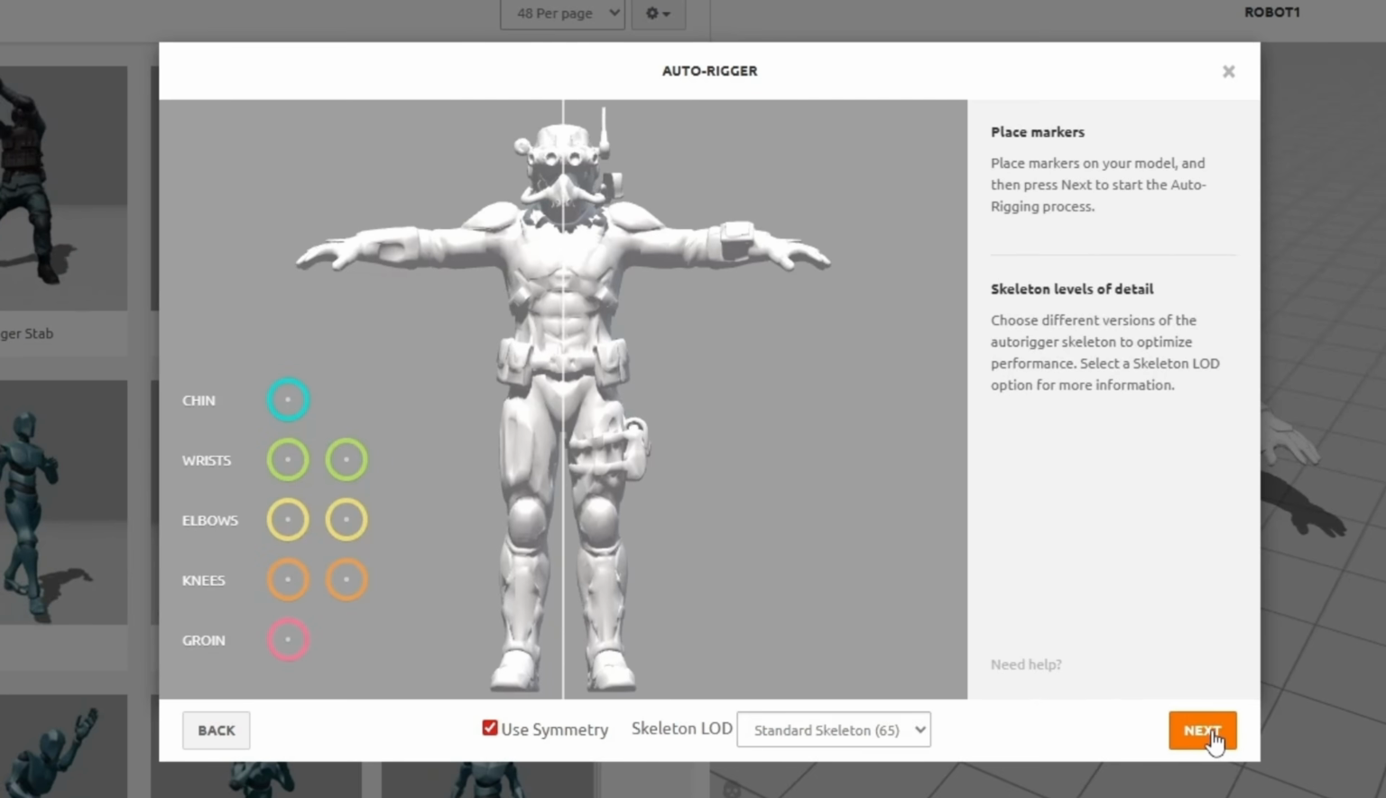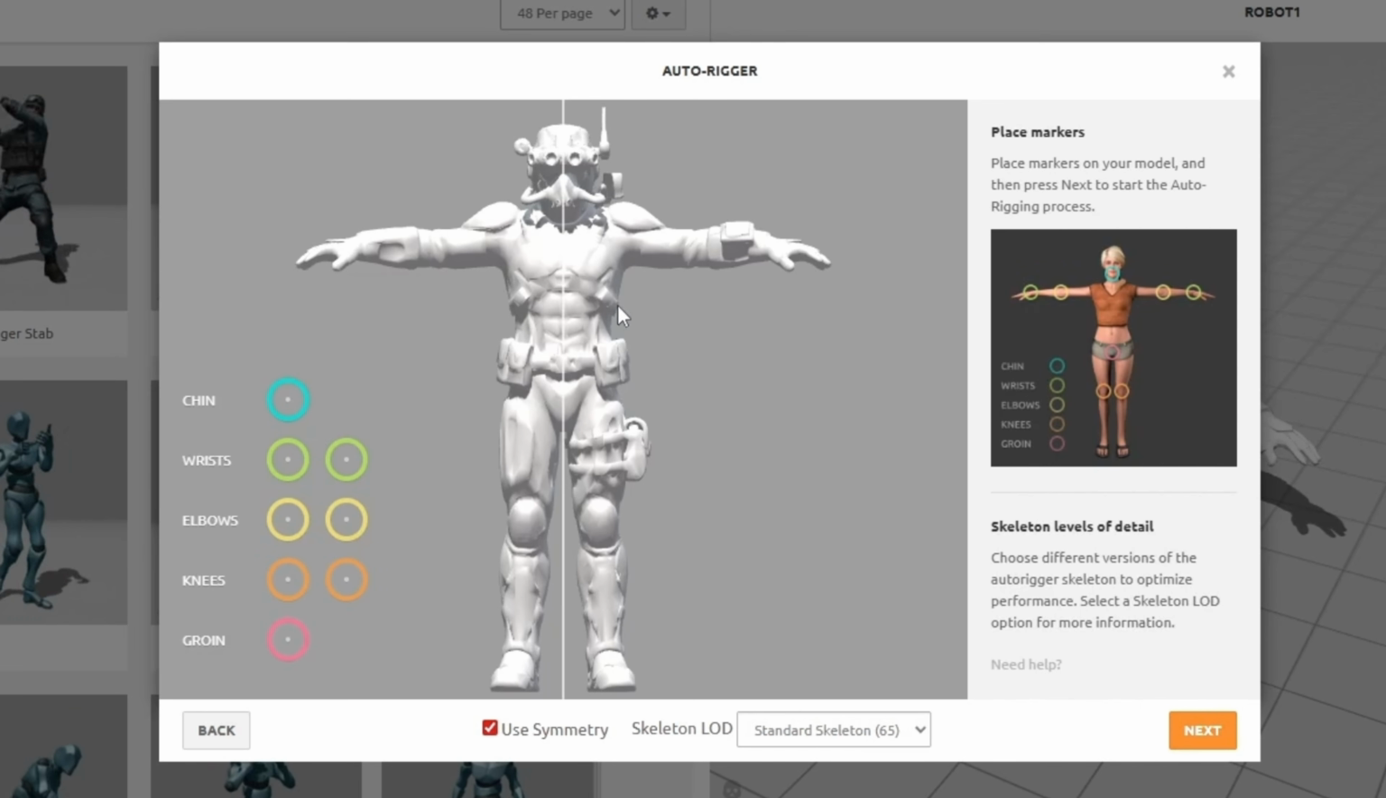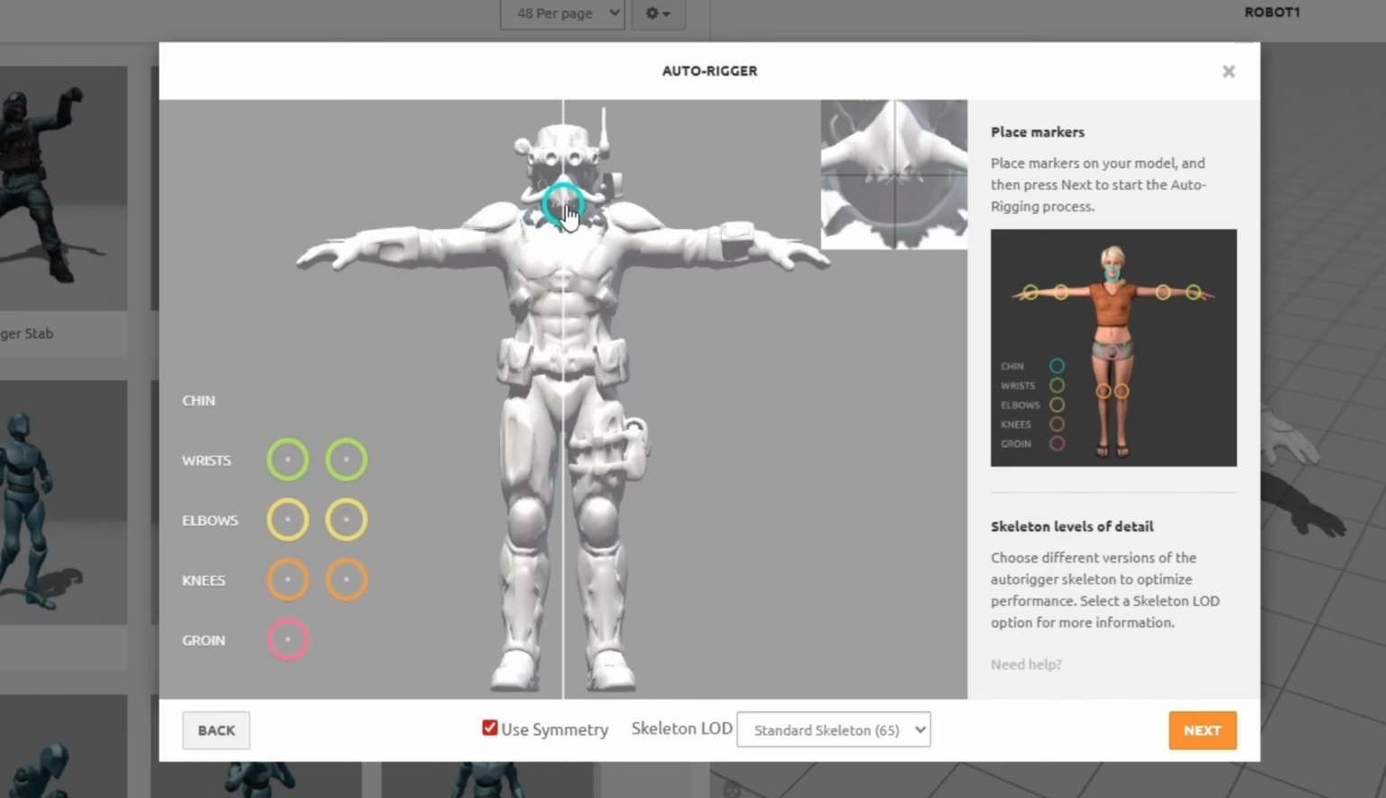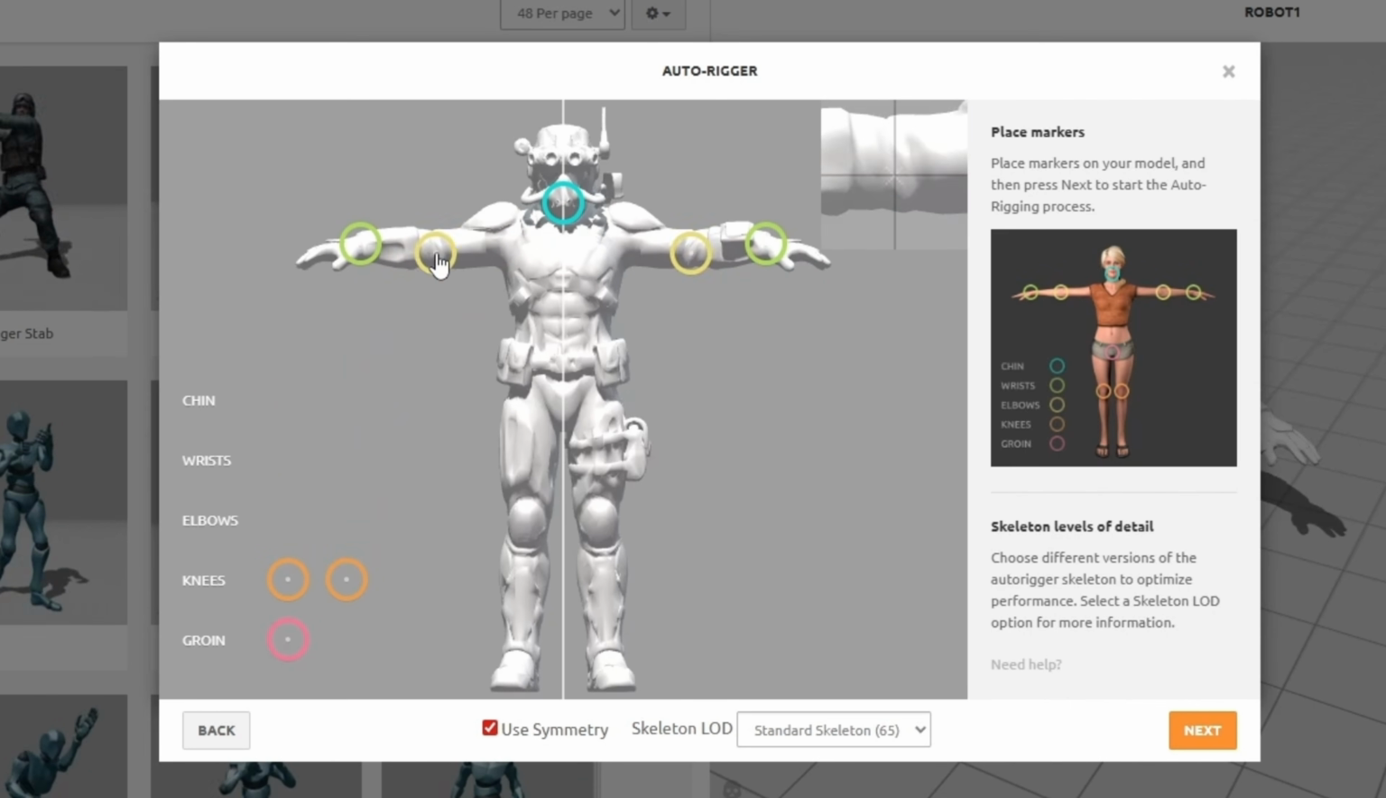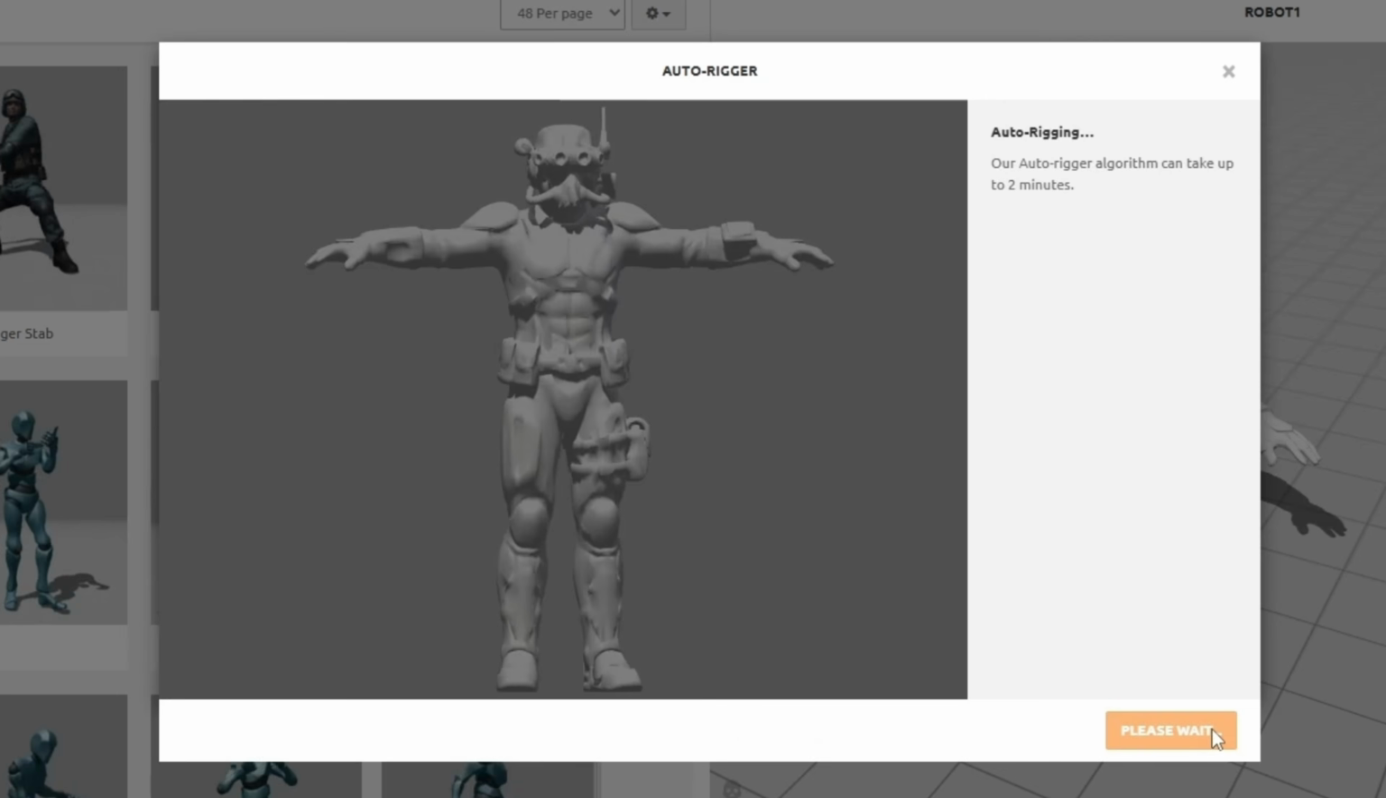We will click on Next. Now we have to click on it. So it is telling us where is the chin. So we will drag it to where is the chin. All the points are in the right place. We will click on Next.